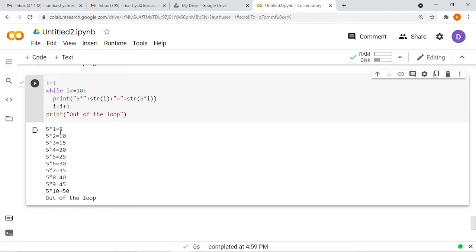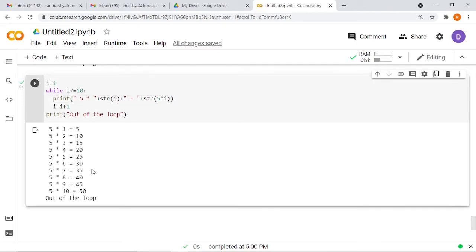See, as expected, you are getting 5 into 1 is equal to 5, then 10, and exactly the same output we were expecting, we got, right? Now see here, if you want to give some space, then certainly you can give it before this equal symbol, after this equal symbol. So, like that.